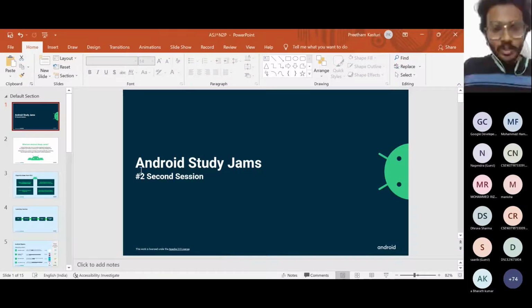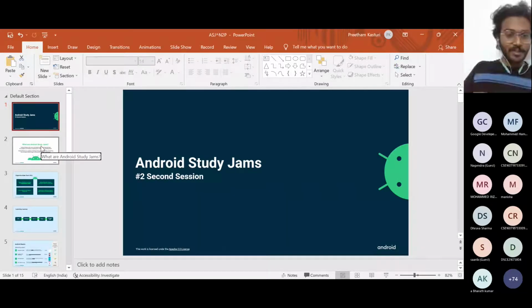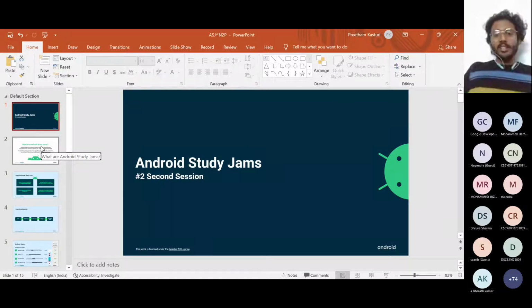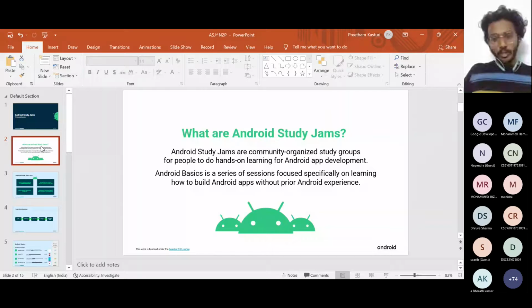So as most of them are first years, they asked that they didn't join the previous session. So I'll be just giving you the overview of what we did. This is the second session which we are conducting. The study jams are just the community groups which, like us, will be learning about Android app development.